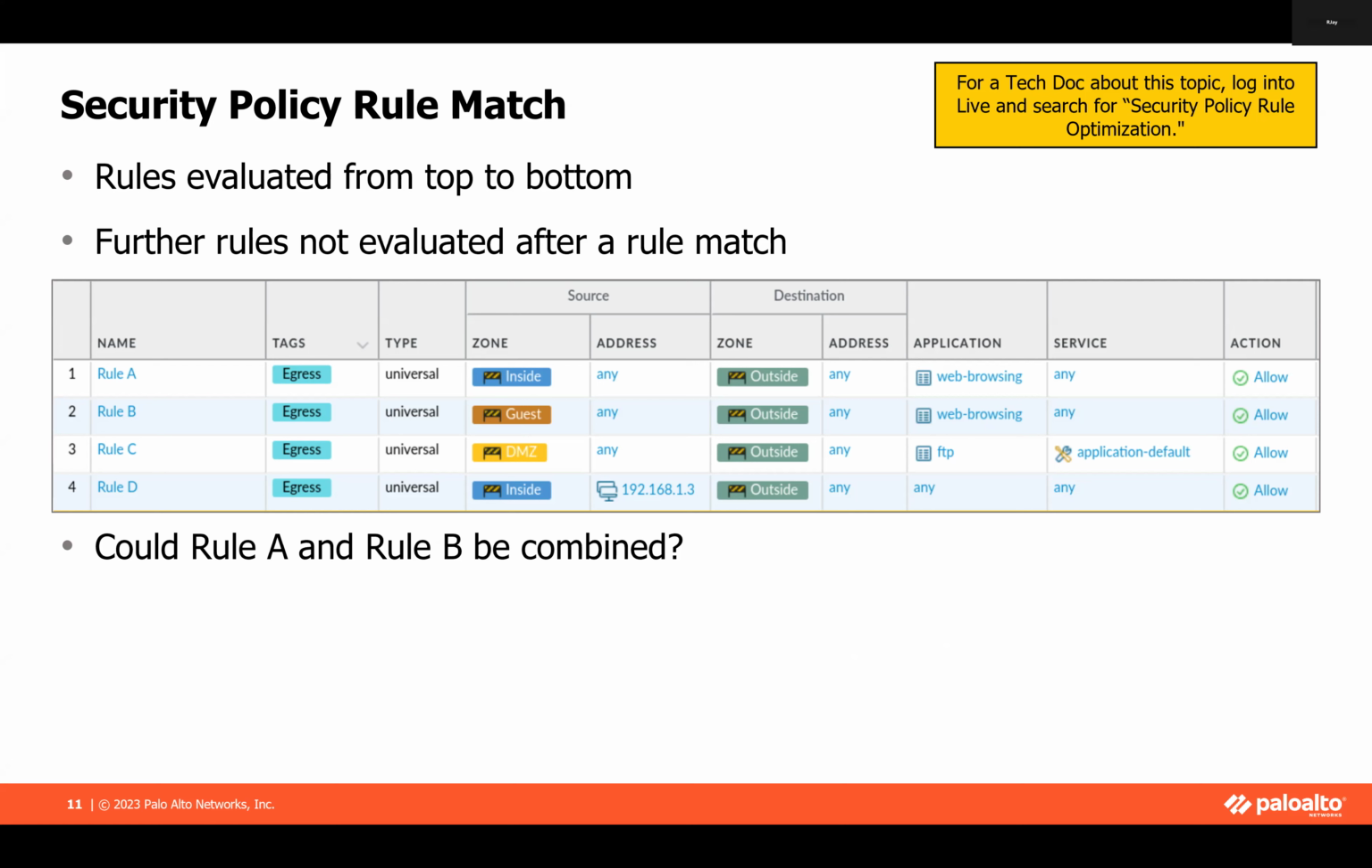Yeah, we should be able to, right? That matches the universal side, where if it comes from the guest or inside going to the outside, because this application and service is matching everything through, then yes, we should be able to tweak that. Now, if you look at something like rule C, where we're going from DMZ to the outside, but they're only specifically allowing FTP and only the application default services, we would not want to combine that in, because now you're going to be more restrictive than what you were specifically asking for before.